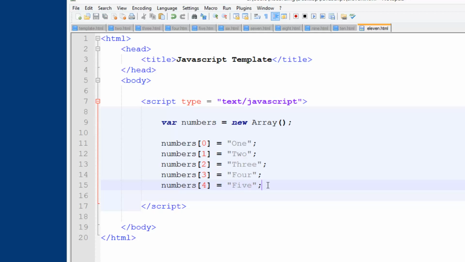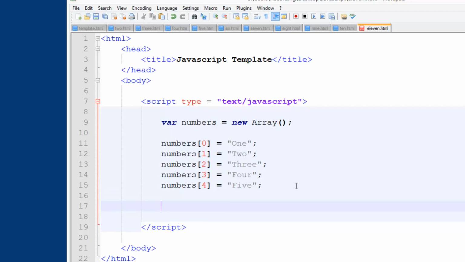Okay, so now that we've got all those values in, we want to be able to refer to these values later. So we want to be able to get these values and put them in an alert box. So we can do alert brackets. Then here we just do numbers, and let's say we want the number 3. Then we have to put the number 2, because that's the one that links up to it.